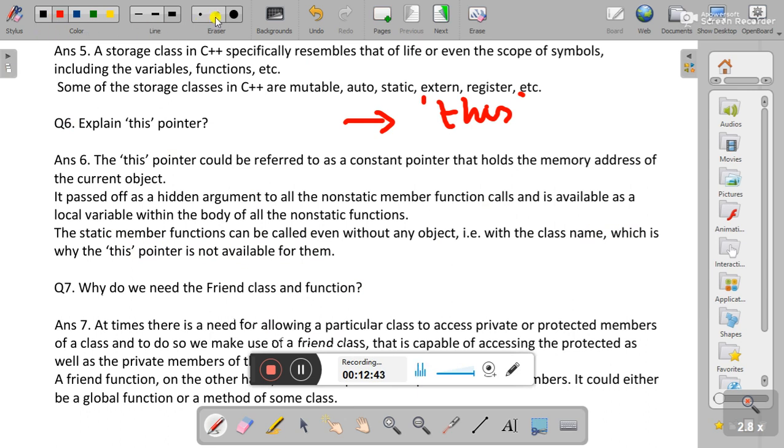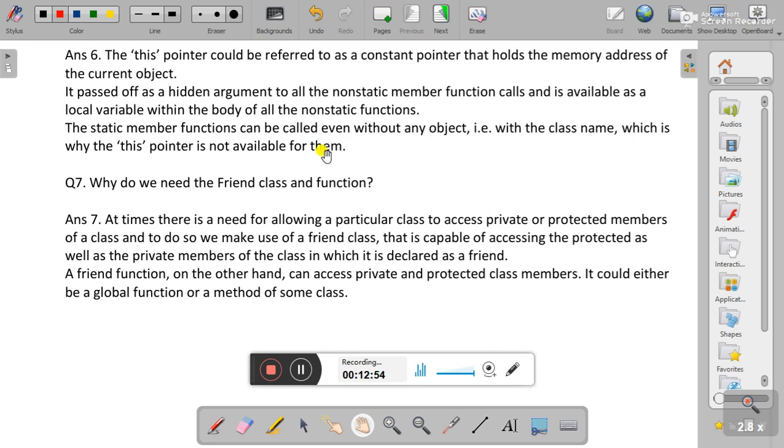Next important question we are going through is: why do you need friend class and function? Friend class and friend functions are two different points, so we'll go more into these two points in a later part. Here you can see, at times there is a need for allowing a particular class to access the private or protected members of a class, and to do so we make use of a friend class. So here, try to understand this statement.